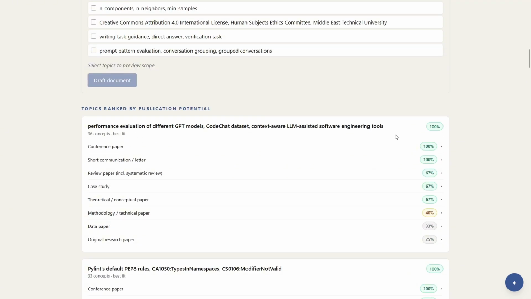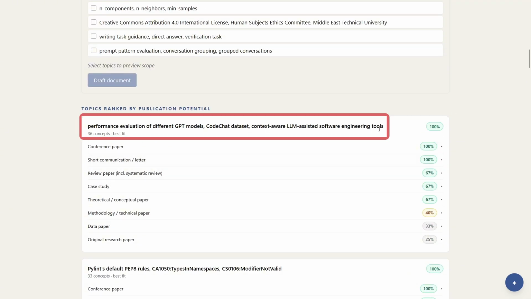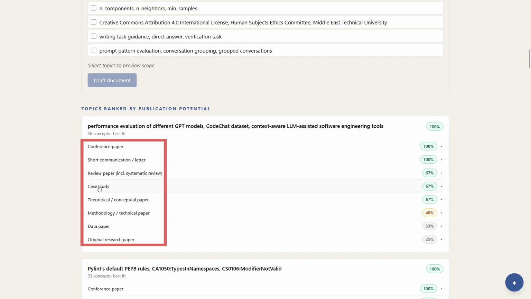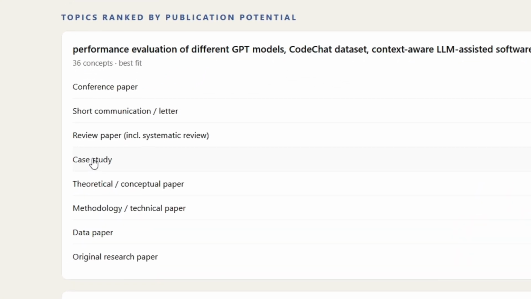Each result shows the main topic, the number of associated concepts, and the publication format that appears to be the strongest fit. The available formats can include a conference paper, short communication, or letter, review paper, including a systematic review, case study, theoretical or conceptual paper, methodology or technical paper, data paper, and original research paper.